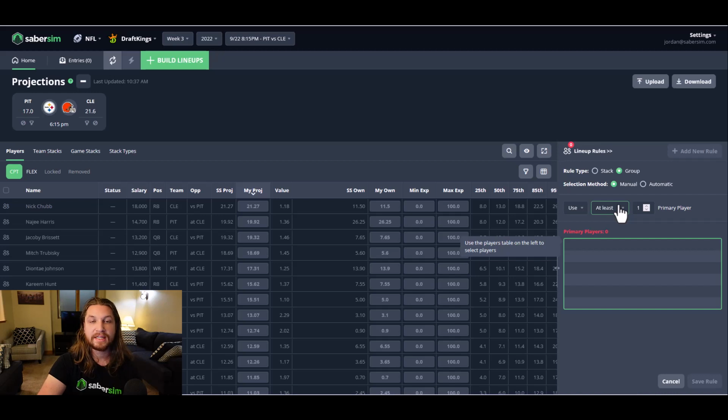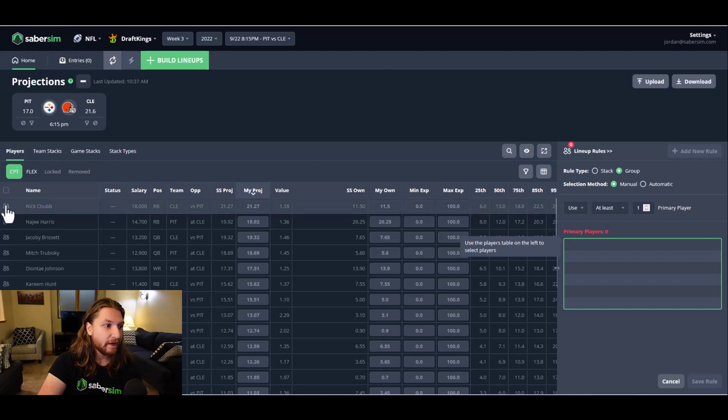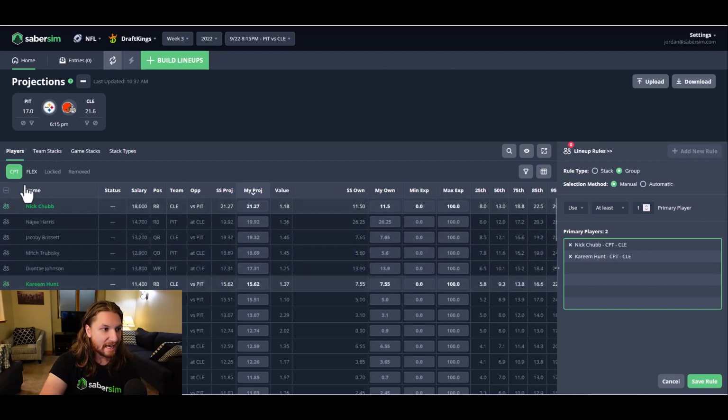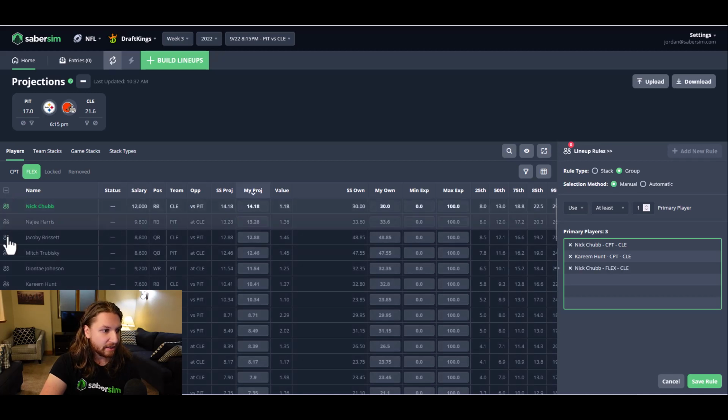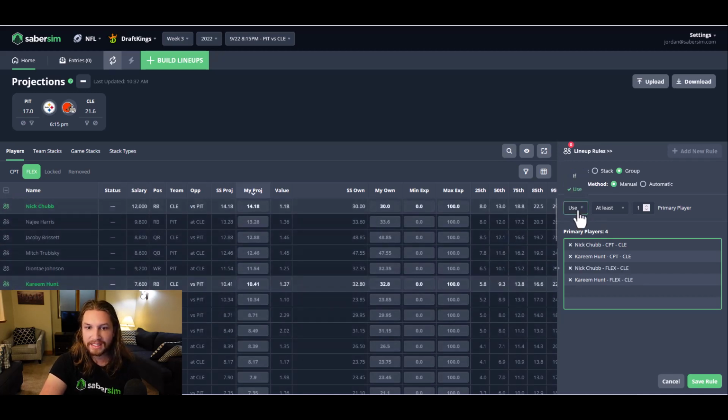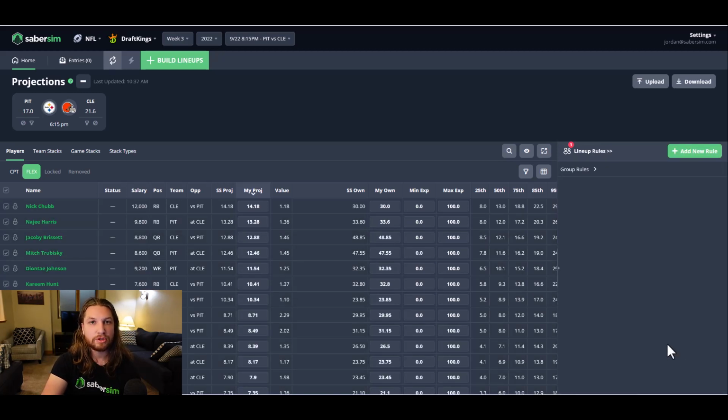A common rule I see people want to make all the time is saying, I don't want to play Nick Chubb and Kareem Hunt, for example, in the same showdown lineup together. I'll go ahead and specify both of those guys at both captain and flex here, and I can set a simple rule that says use no more than one of these guys in my lineup, which means when SaberSim builds your lineups, you won't get both Cleveland running backs in the same lineup together.